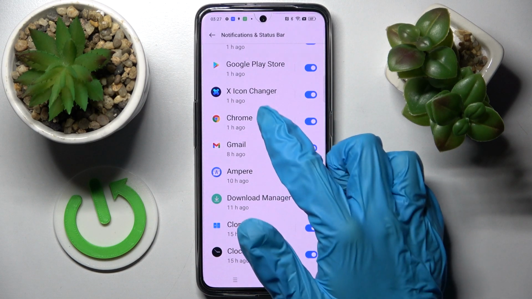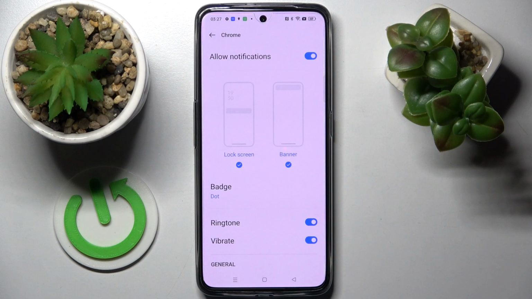But you can also just tap on one of your apps instead and manage all notifications from here.